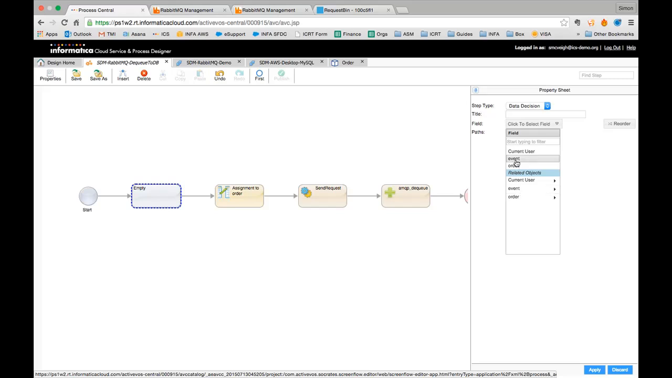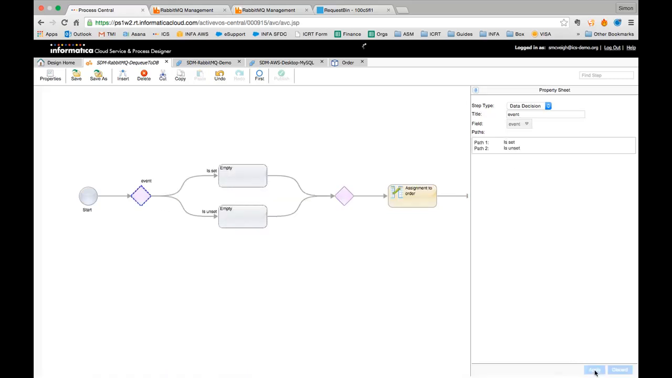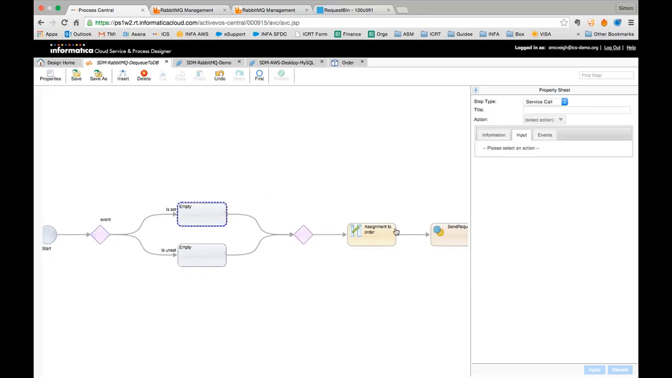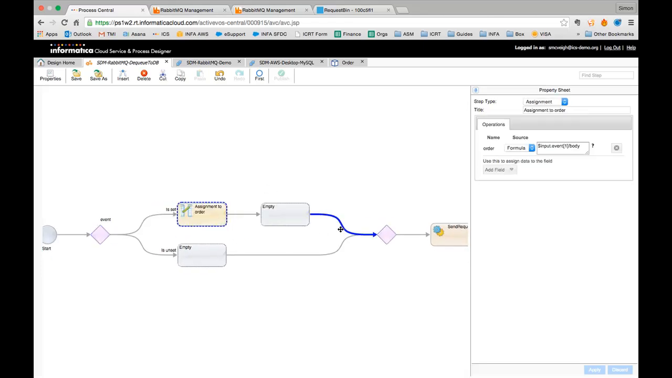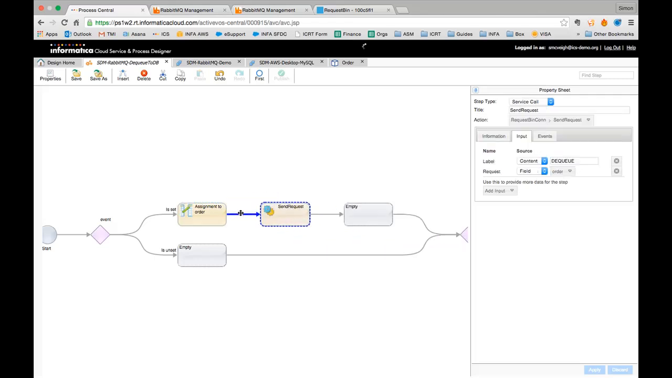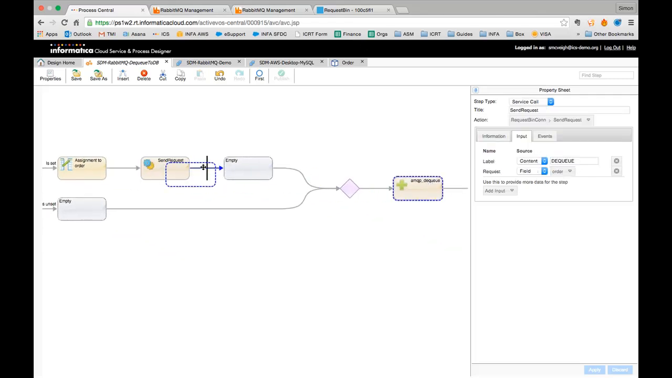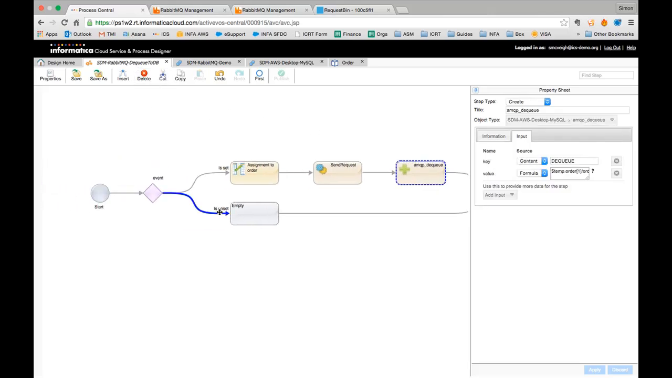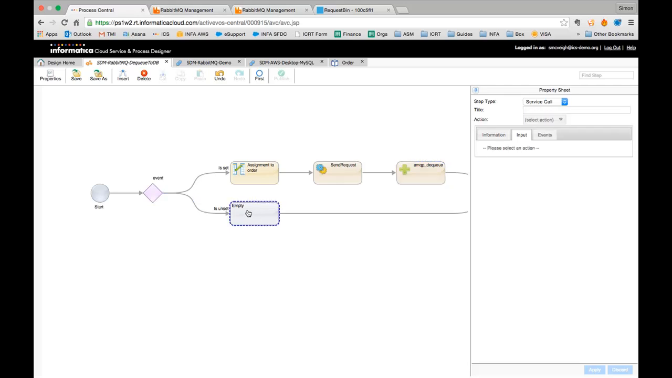So I would look for event to see whether it's set or not, and when I click apply, I can then create a branch where I know that if it is set, I can go down this success path here, and if it's not set, well, in that situation, I may want to actually send an email notification to somebody that there's been an error.